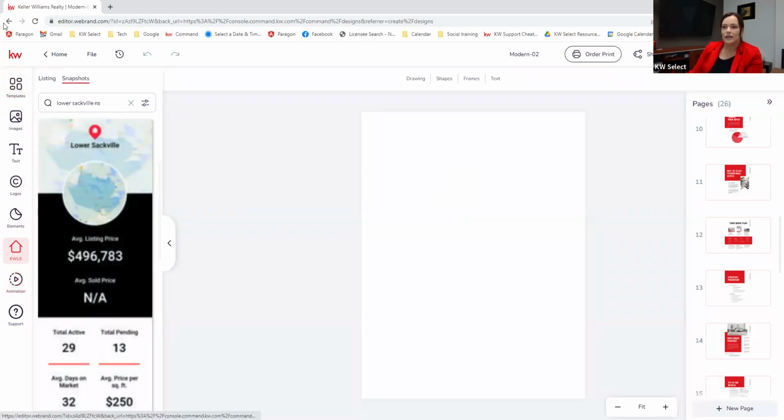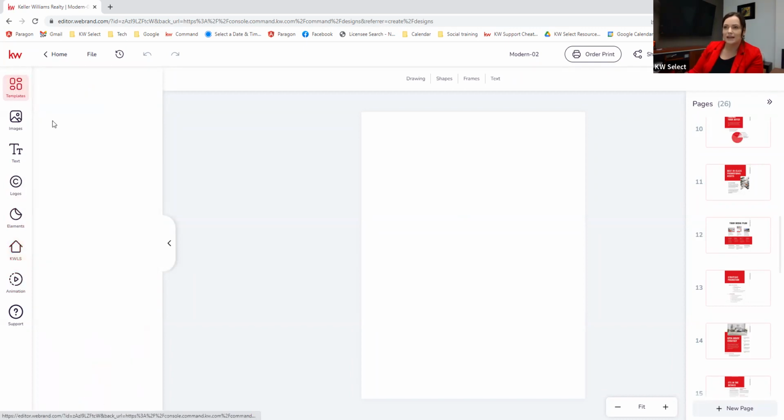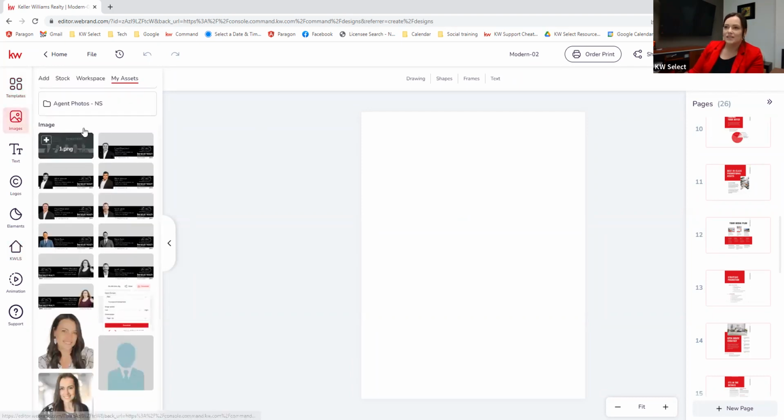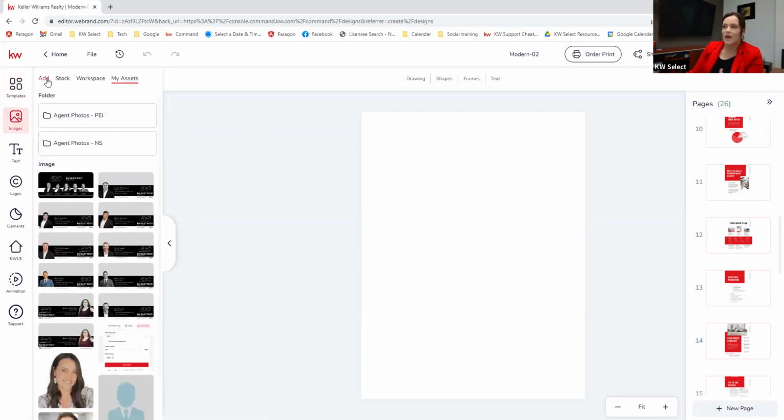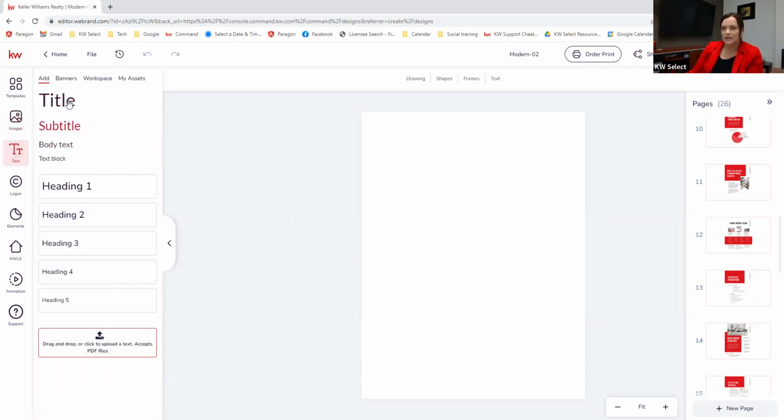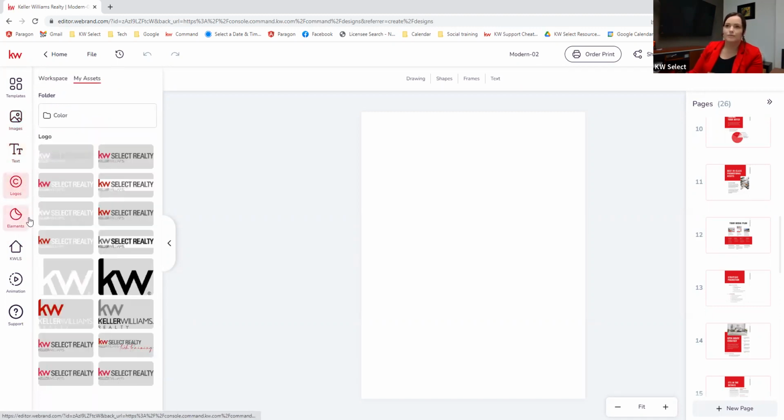Over here on the left, we have a templates button, which is actually not going to pull anything because we're in a template. Images, again, you can add anything you've made in other designs or other softwares, anything like that. We have text, so you can add your text boxes, whether it's title, subtitle, body, etc. You have logos and elements as well. So again, we have our logos that we pulled from.